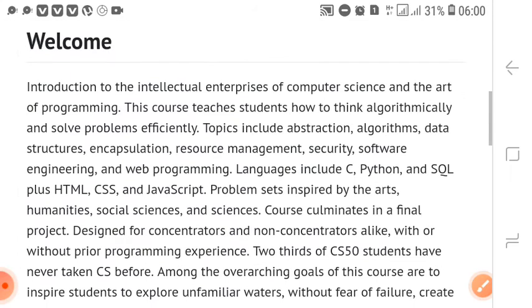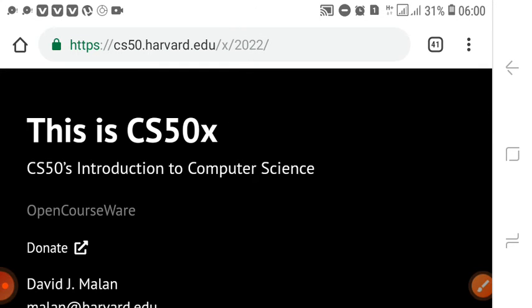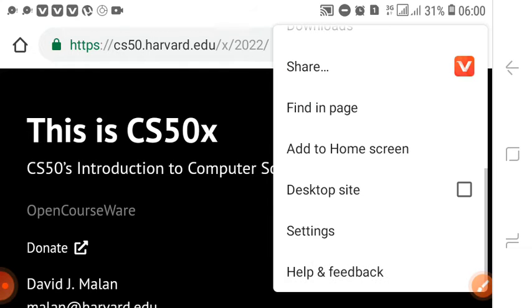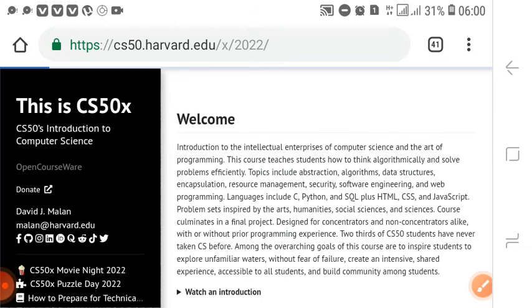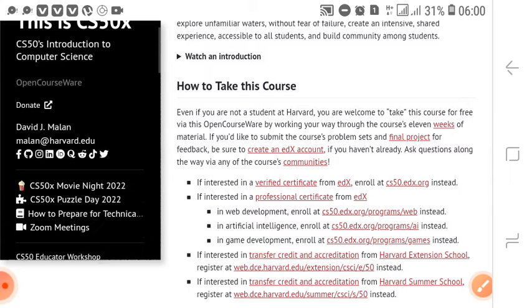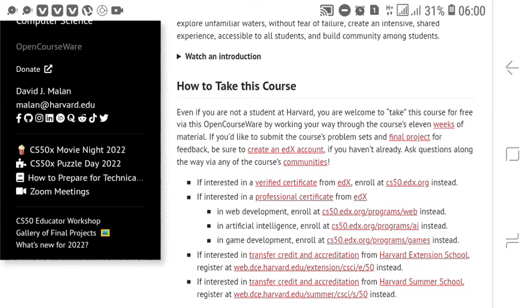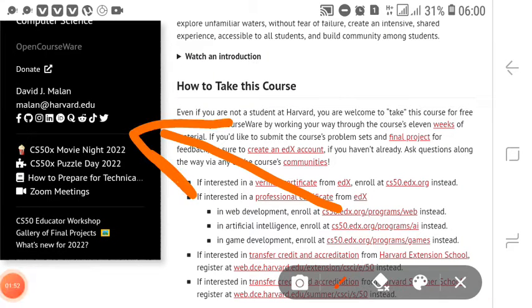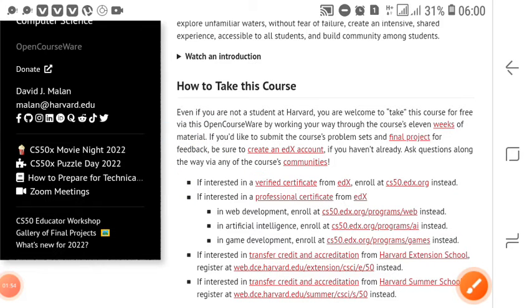So how can you enroll in this course? Firstly, if you are on a mobile device, you have to click on these three dots and check on desktop site. After clicking on the desktop site, we have this course in a desktop size, which looks better than the mobile size. Here we have all of the lessons, so if you want to see the lessons, scroll down.